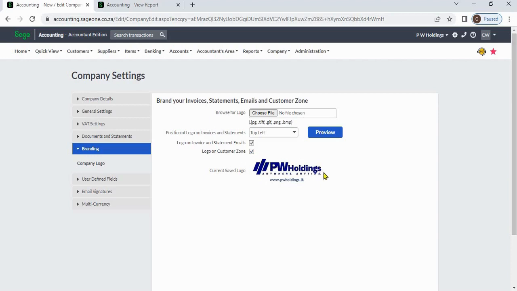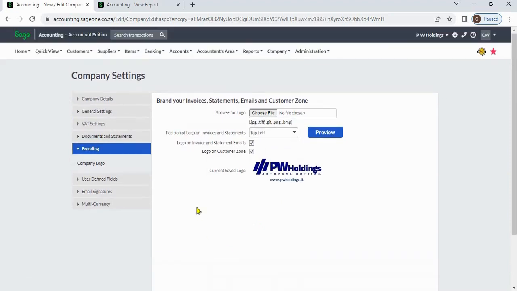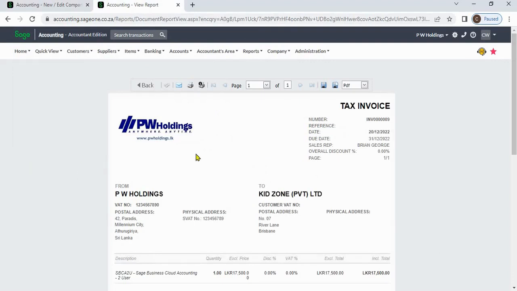You can view the current saved logo. After that, click Save. After you attach the company logo, you can view in customer documents.